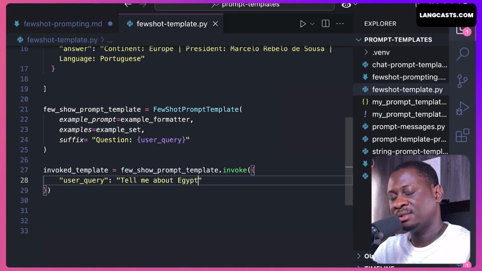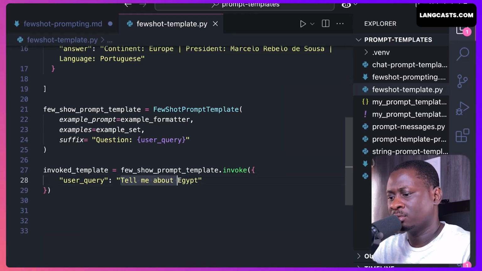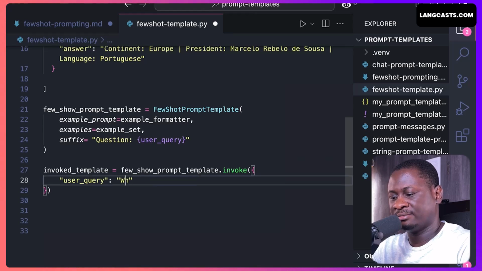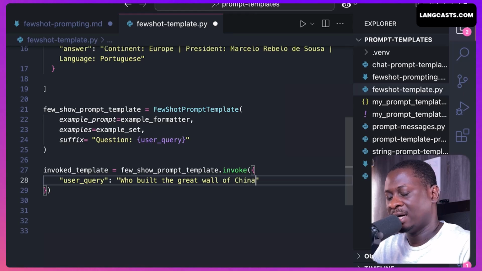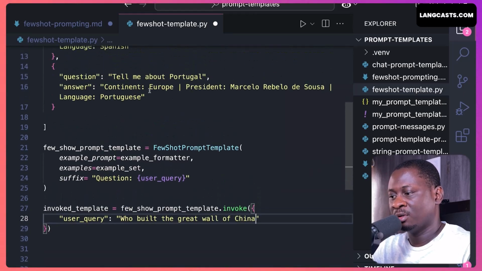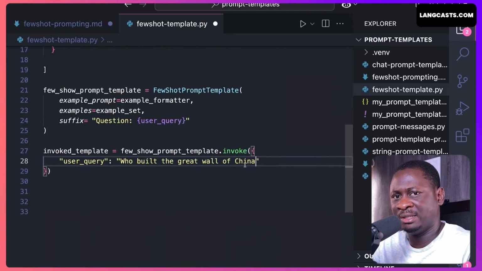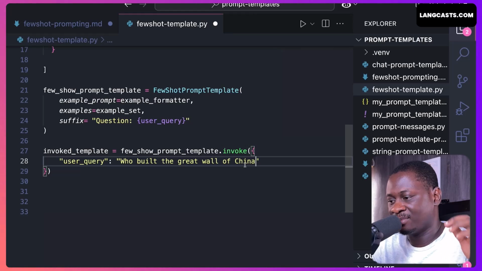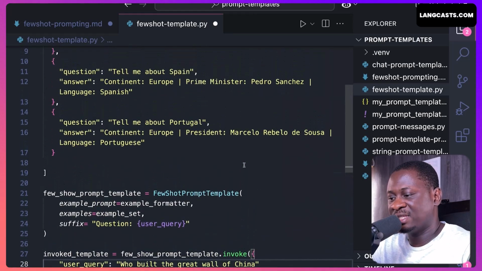It doesn't have to always be tell me about this, tell me about that. It can be an inquiry about a country. For example, I can say, who built the Great Wall of China? And it can try its best to get me the continent of where that was built, the leader when it was built, and the language that was spoken there. Models are that smart to figure out what you're trying to say. Their main target is to give you an answer that follows this specified format.